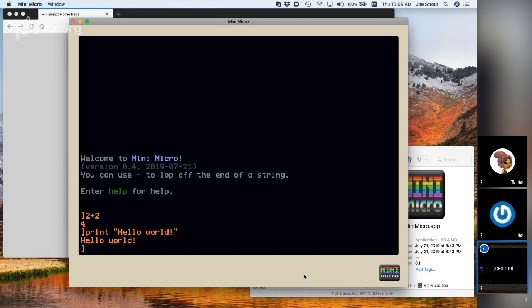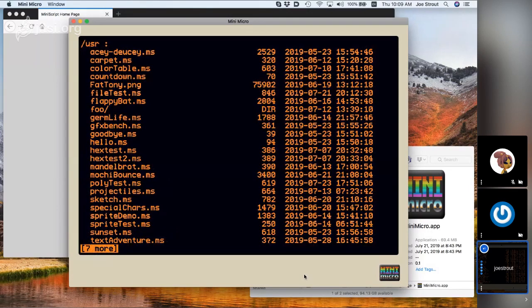And that's used also for accessing the disk. Unlike most systems, even back in the old days, disk operations would be DOS or ProDOS or something, and programming would be BASIC. In Mini Micro, it's all the same. So when I type dir, that's running a MiniScript function that gets the file list and displays it and pauses if there's more and stuff like that.